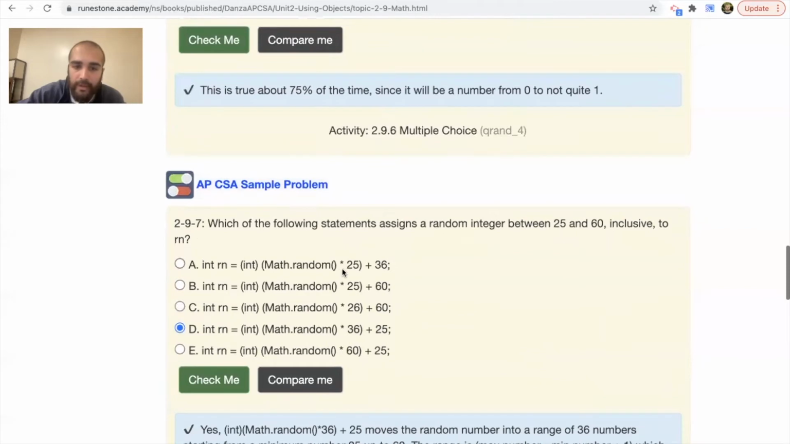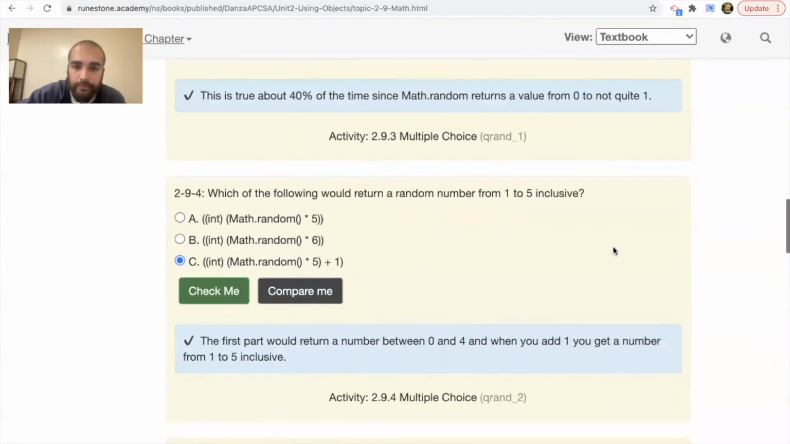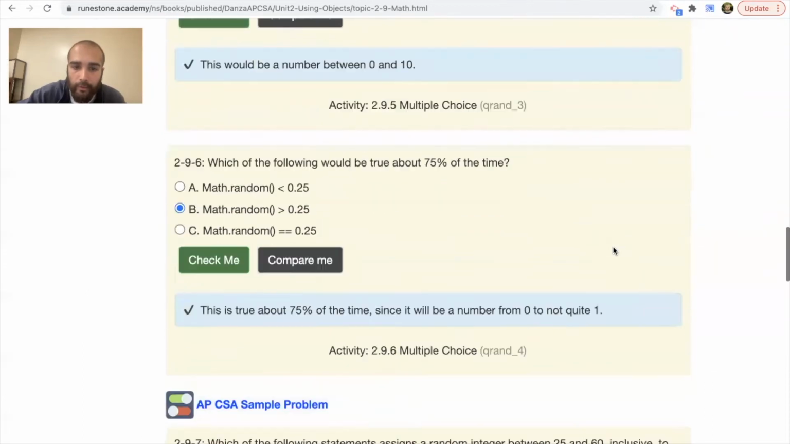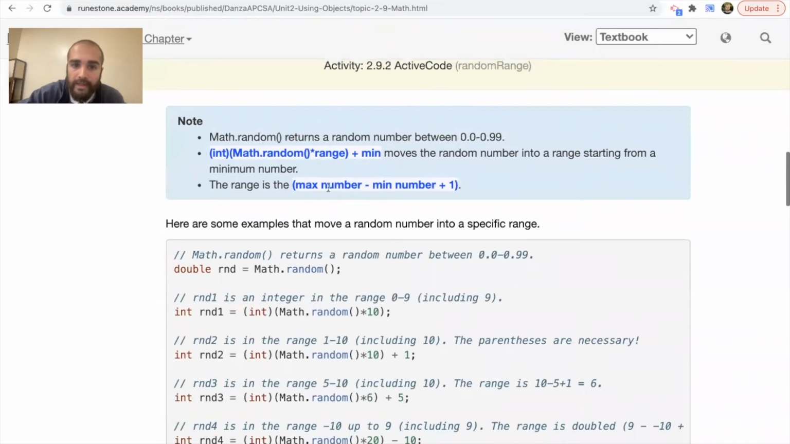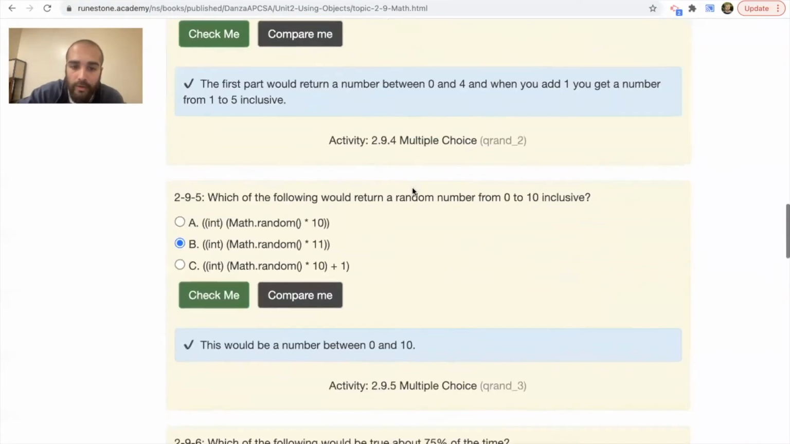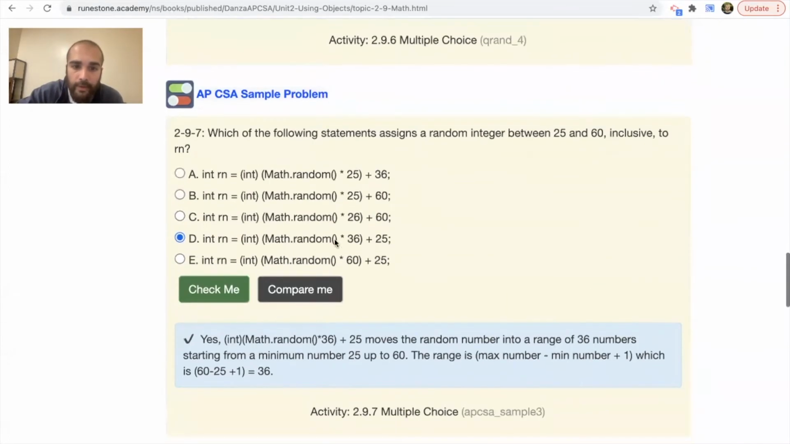All right, completing this problem, it says, which of the following statements assigns a random integer between 25 and 60 inclusive? Now, if we look back at our formula, let's look at our numbers. We have 25 to 60, right? Our formula, we look at the max number, 60 minus 25. So 60 minus 25 would give me 35, plus 1 would give me 36. So that's why this number on the inside would be 36. Plus whatever the minimum number is, the minimum is 25. So that's why this is my answer.